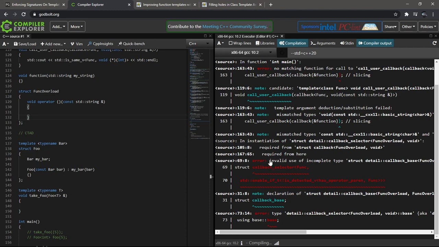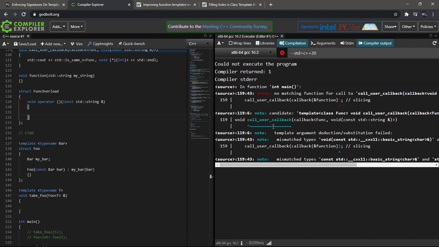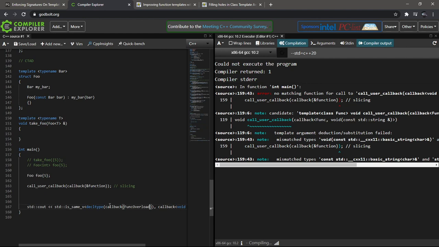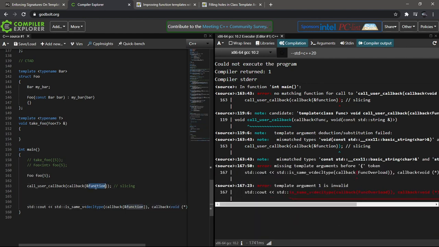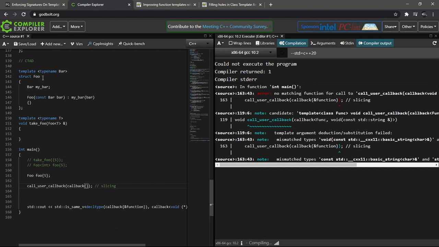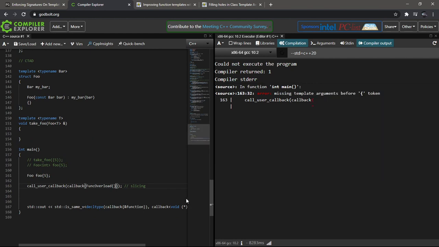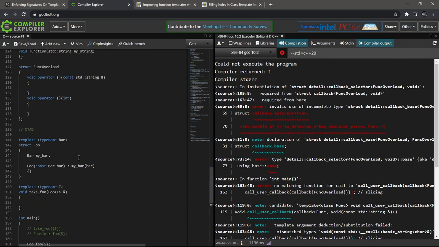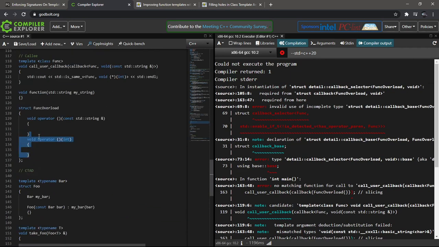Wait for it to compile. What happened? I'm fairly clueless about what is happening here. Function. Okay, okay, oops. I did it in the wrong place. I wanted to do it here. All right. And what am I getting here? Let's remove this.